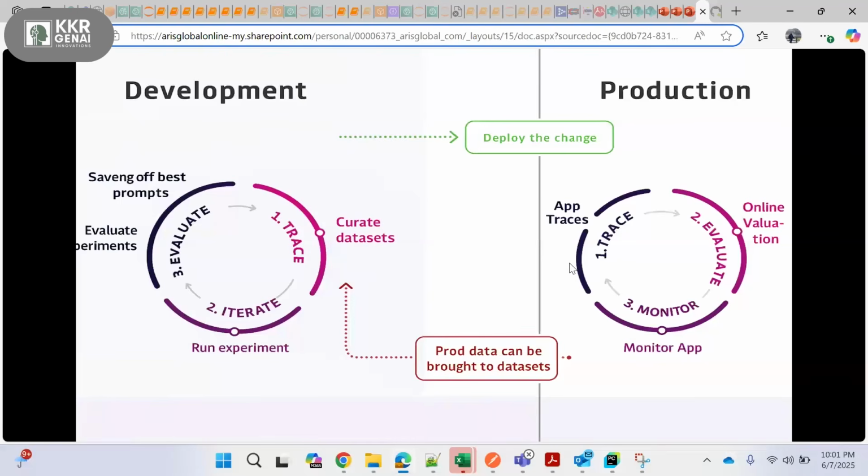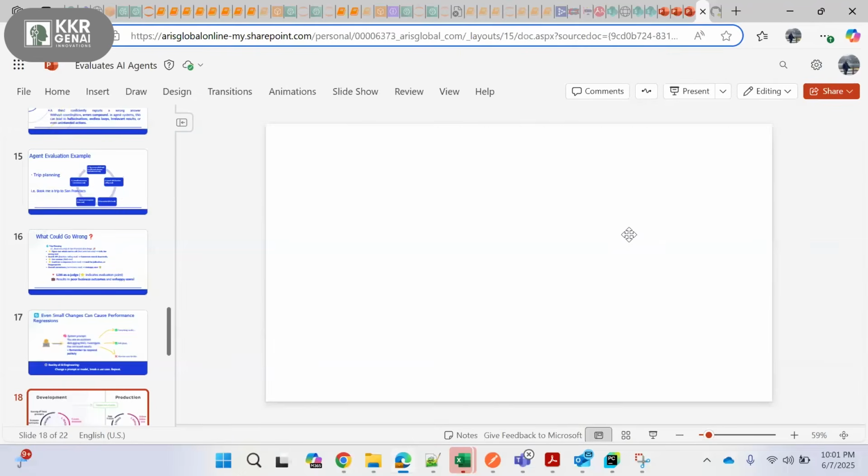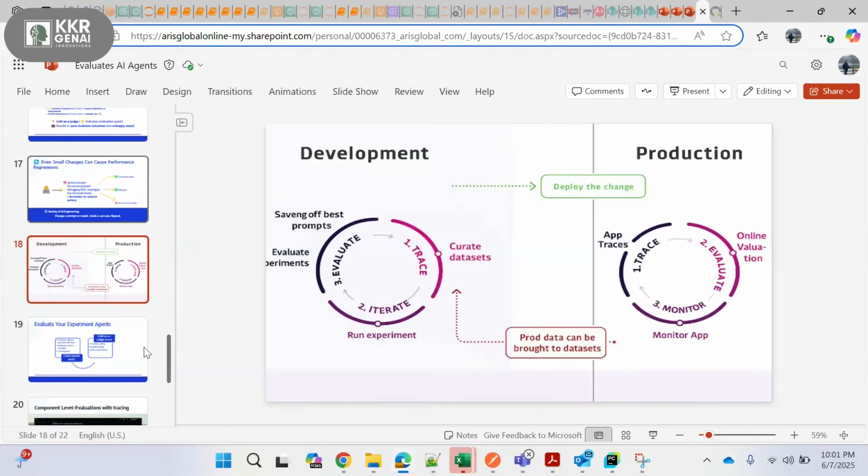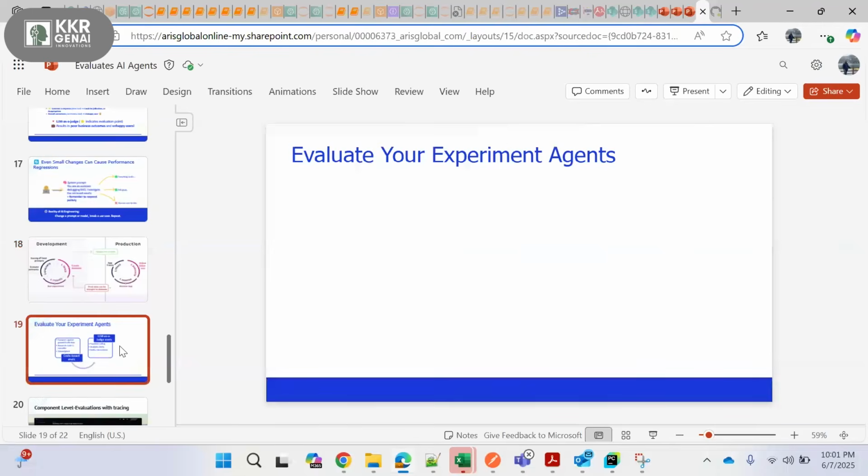Okay, so now coming to here, this is where we see development and production. Here one more interesting word we see, the traces, right? So what is meant by traces? What are traces and how will they be helpful for you as an LLM engineer or as a prompt engineer?